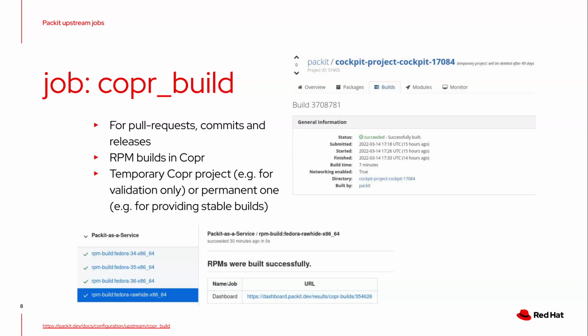Therefore, you can configure whether a temporary Copr repository should be used, or you can specify either your own Copr repo or tell Packit to create a permanent one, which you can use, for example, to provide stable builds that can be installed by anyone. Progress of the Copr build is then reported via commit statuses in GitHub or GitLab, and we provide the link to our dashboard from where you can get to the Copr build interface with all the artifacts and logs.